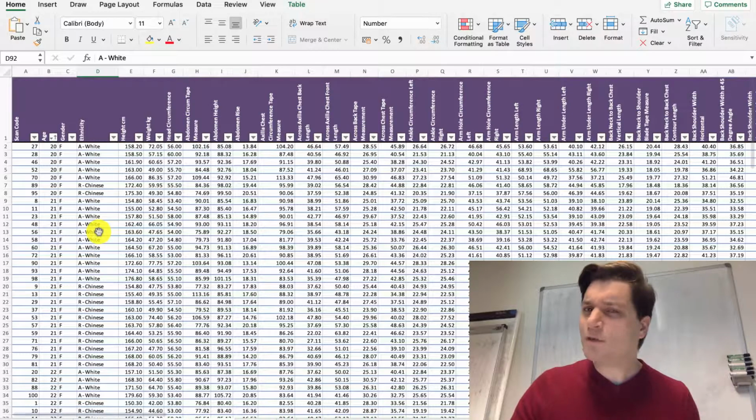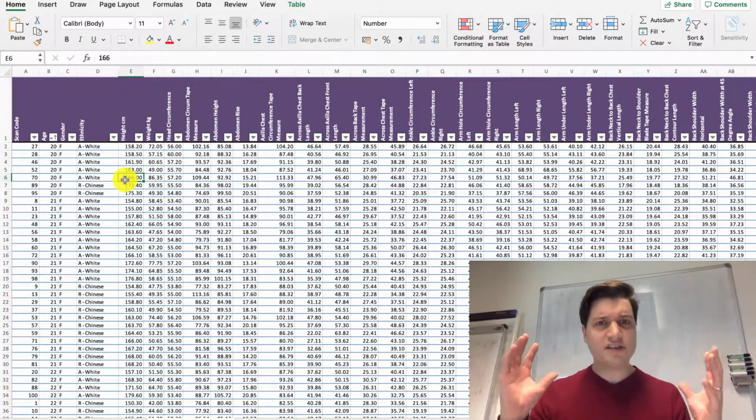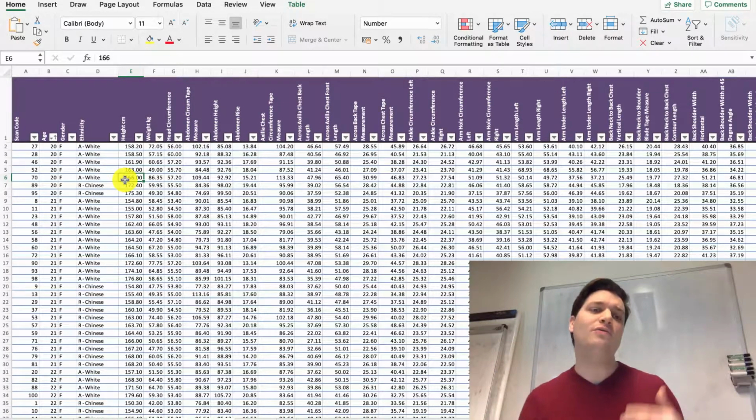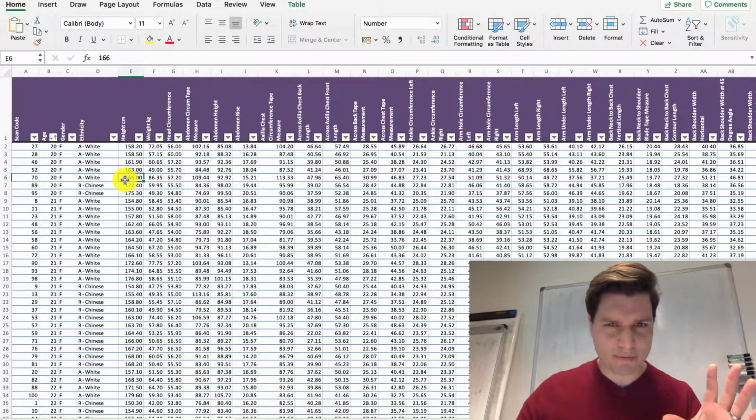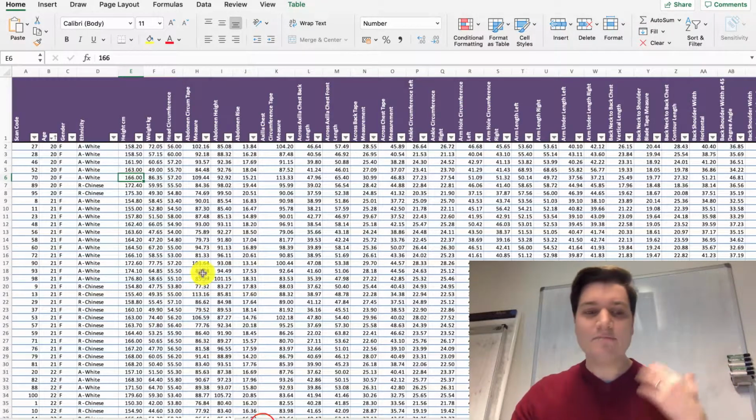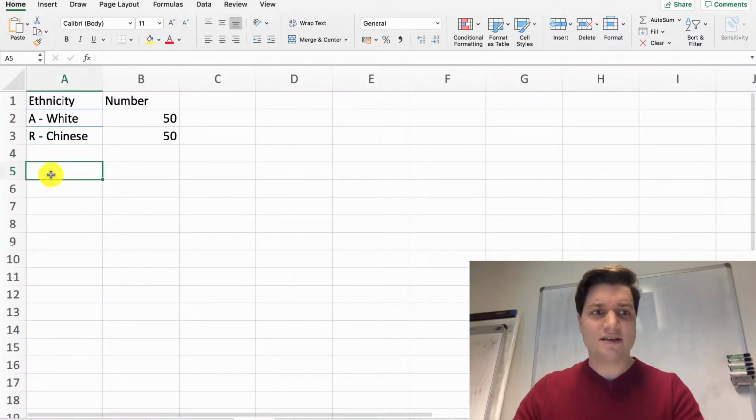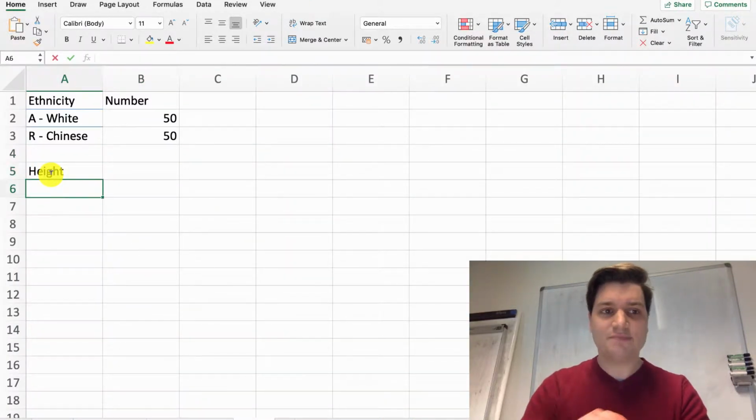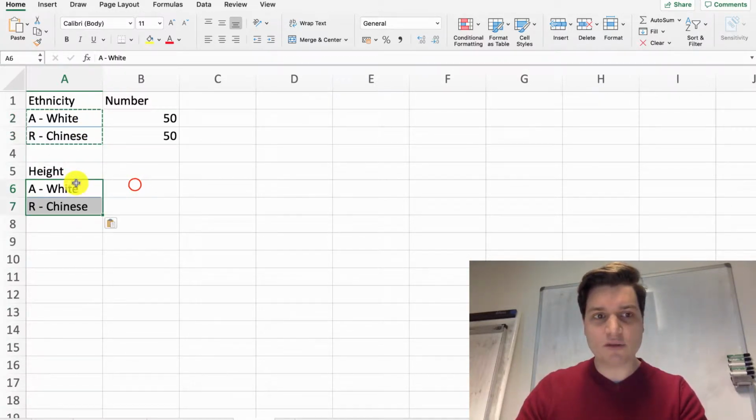So what's next? The next column is talking about height. So I want to know what the combined height of all the white and all the Chinese women is. I'm not sure why I'd like to do this. Maybe I'm building some kind of strange James Bond-esque device, but let's go and work out what that is. So how do I do this? So let's do height. Now, once again, I'm going to just copy and paste titles so I know what I'm looking for.